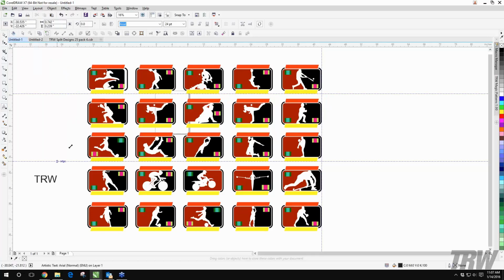one word here, and I'm just holding, clicking, dragging, and then right clicking, and it'll duplicate that for me. So that's another shortcut. All right.